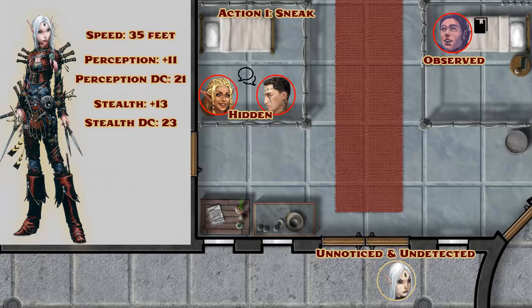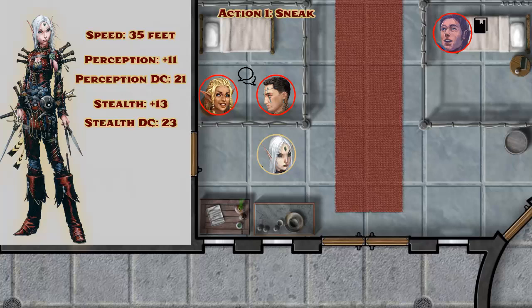The second requirement is she must have cover or concealment against all targets she's sneaking past at the start of her sneak. If we draw target lines from the center of her square to the center of each student's square, we see each of them pass through a solid object, which means she has cover. With the sneak action, she can move up to half her speed. In Mauricio's case, a speed of 35 feet means she can move 3 squares while sneaking. She quietly steps into the room and ends her movement here.